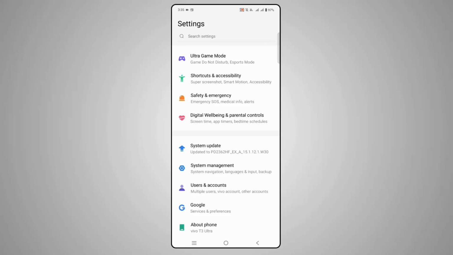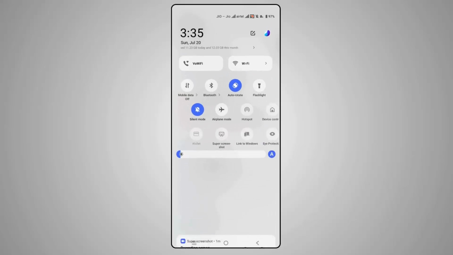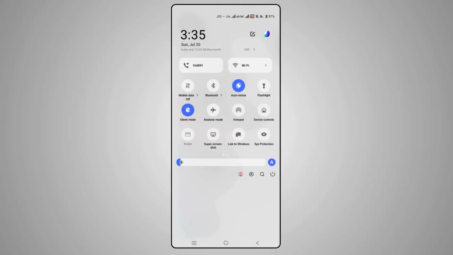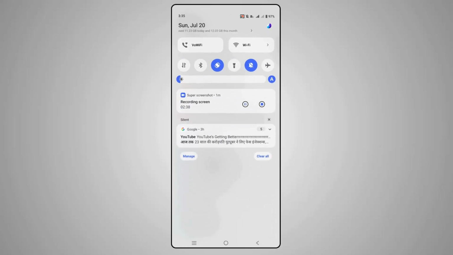If not, the next method you can do is simply scroll from up and click on airplane mode. Enable it and after few seconds again disable it and then check if 5G network problem on Vivo T3 Ultra 5G phone is resolved or not.